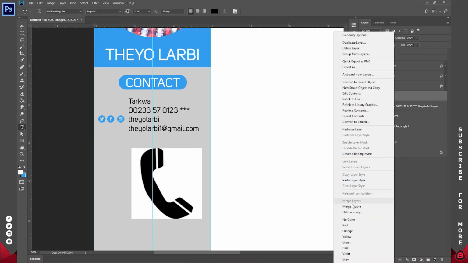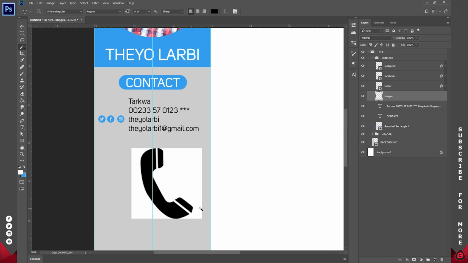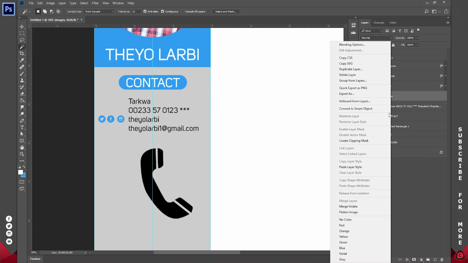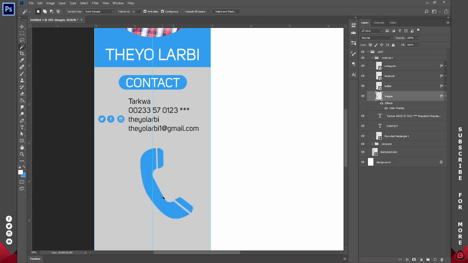Now I right click and rasterize this because I just want to take out these options. So using the magic wand, I'll create a selection with the white part and hit delete on my keyboard. Now I'm just going to copy this same layer style and apply it. So right click, go to paste layer style, and that same thing is going to be pasted onto this. So I'll move this also somewhere around here.